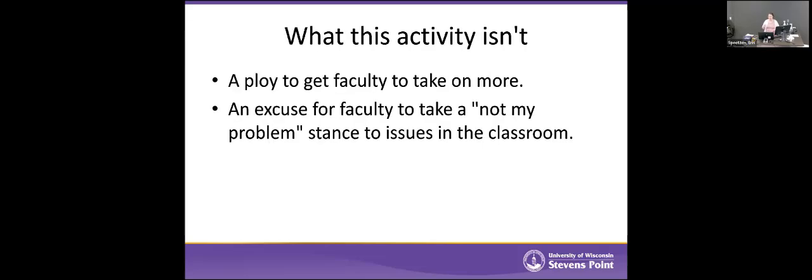Again, I want to be very clear. This is not a ploy to try to get you to take on more. It is also not a ploy to get people to say, that's just not my problem, right? It is really about trying to clarify what roles and responsibilities are.